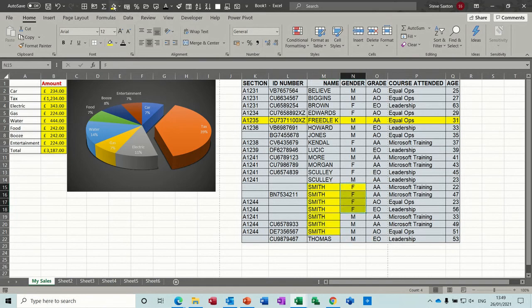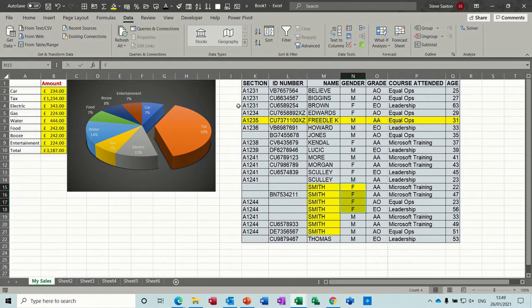So now if I go back onto the data tab I can still do that. So you can see there were 2 grade A's, 4 females. They both did the same training and then it separated them on age, 22 there. That's how you do a sort.